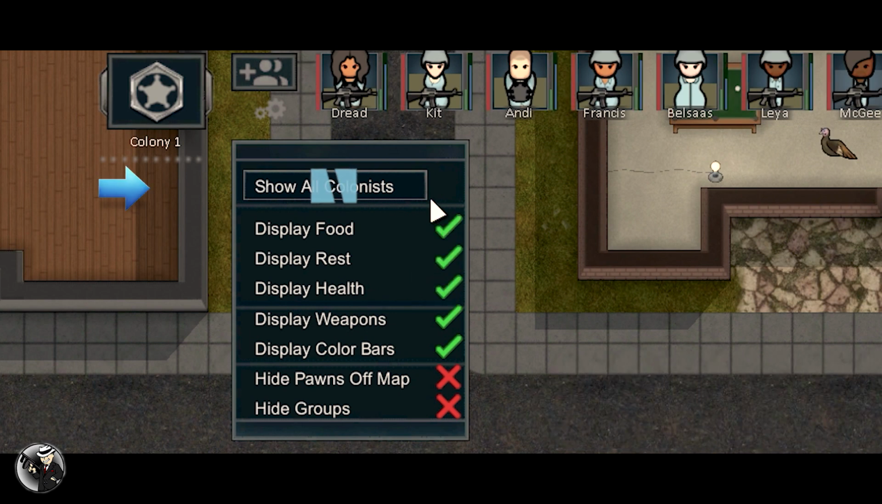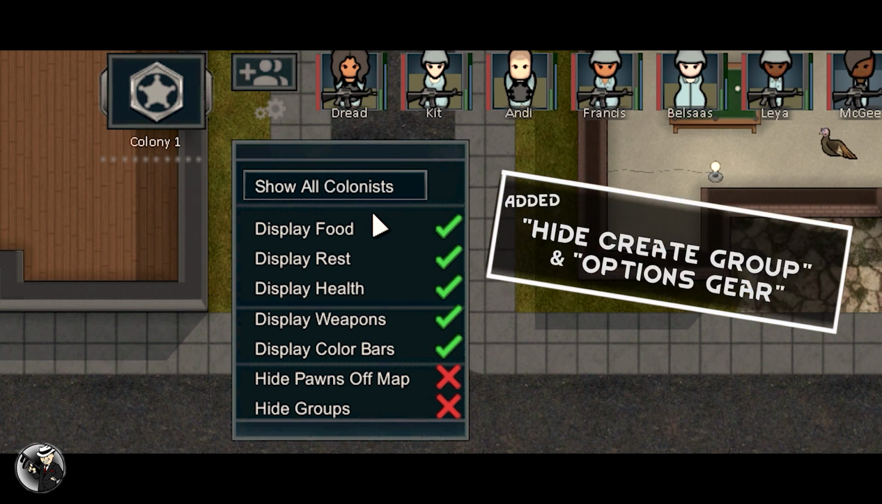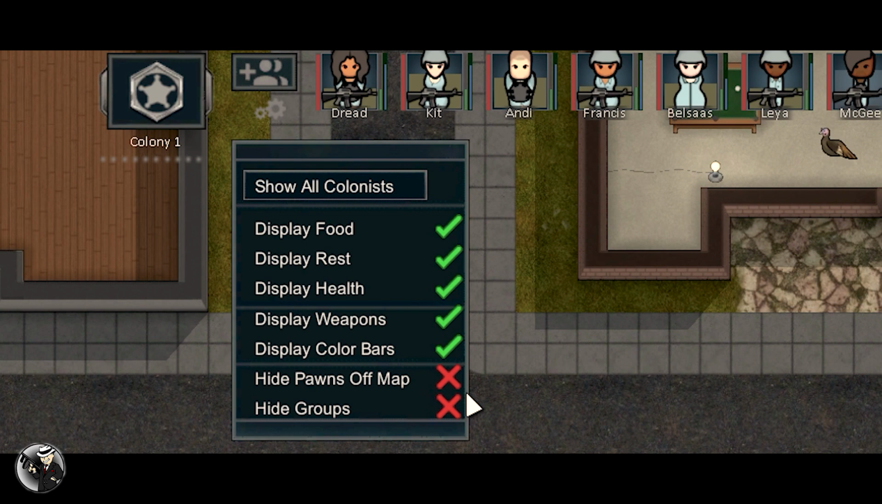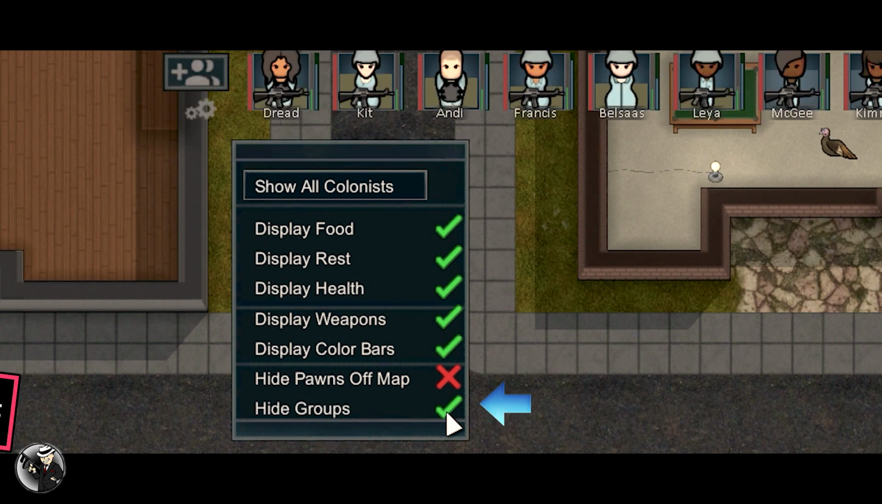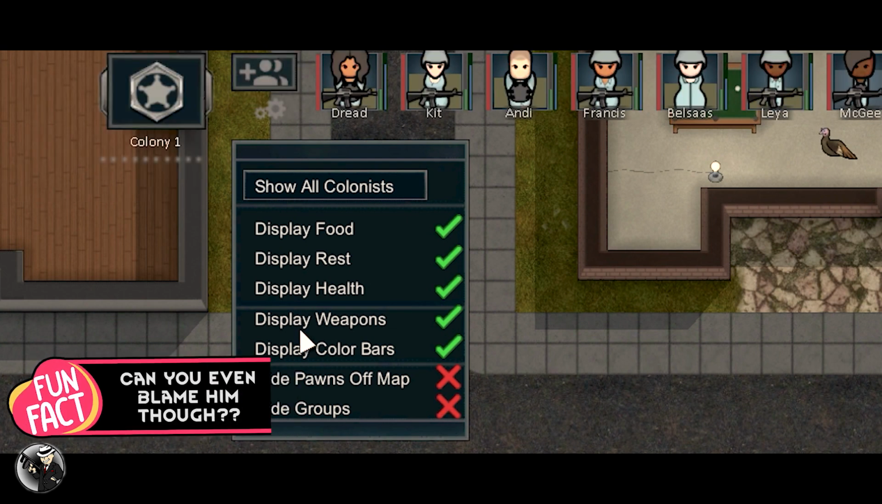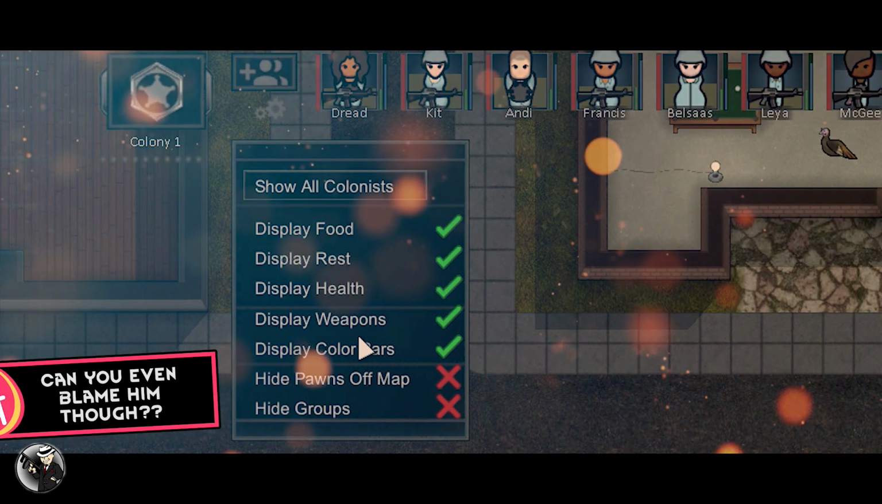We also have this button at the top, which is show all colonists. In case you get confused as to which colonists are shown from which groups, you can just toggle them all to show at once at the top of the screen, as well as our hide pawns off map feature, which is great for multiple colonies. And you can even hide the groups themselves. Look at that. May seem kind of useless considering the whole point of the mod is groups, but trust me, it'll come in handy.